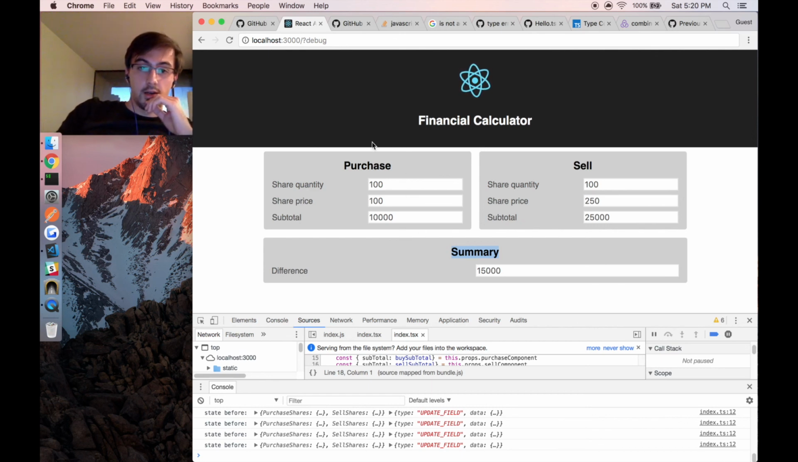Next episode, we're going to have tabs, a lot more of these purchase and sell components, and a lot more detail in the summary row, as well as the different discrepancies between the purchase and the sell.